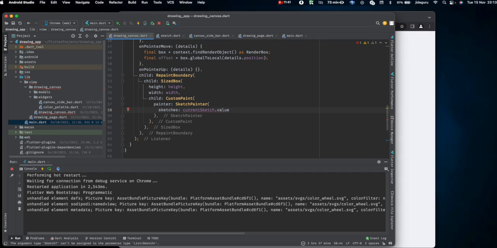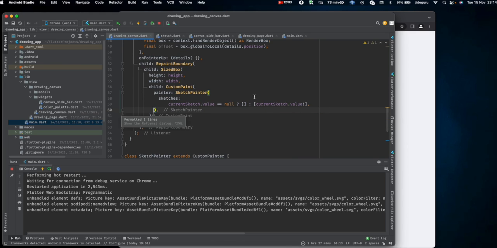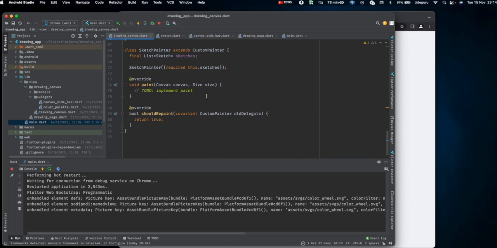Oh, that's not going to work. Okay, I guess we can do something like current sketch dot value is equal to null. Okay, I think that should work. Yes, yay, it's working. So now we still need to implement our paints, which is basically the major aspect of this. The custom paint is the major aspect.